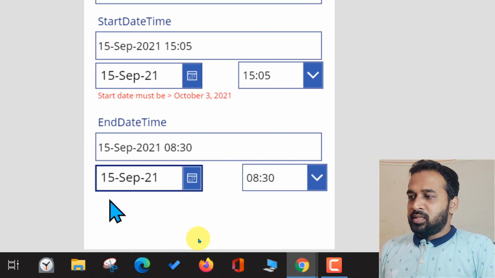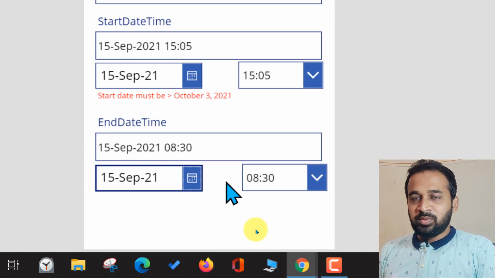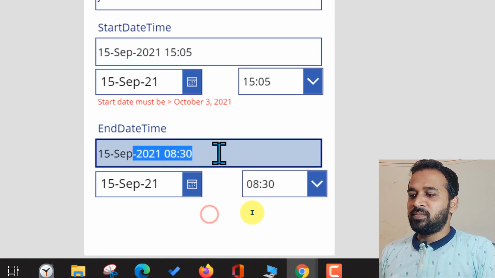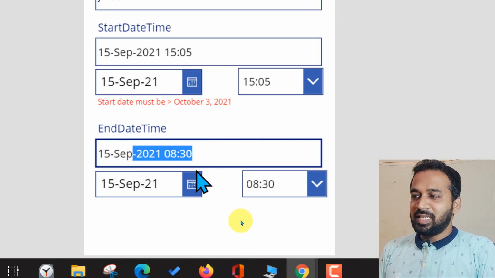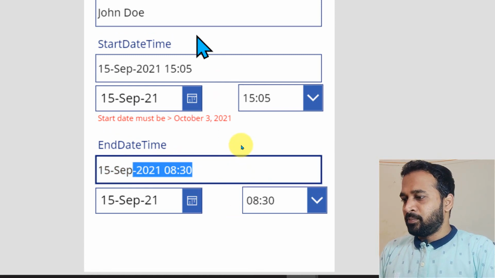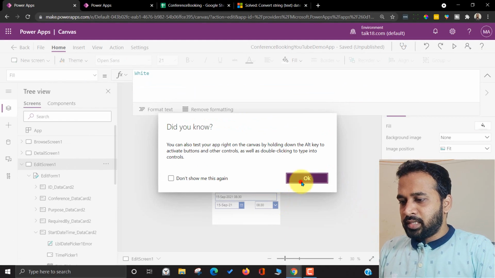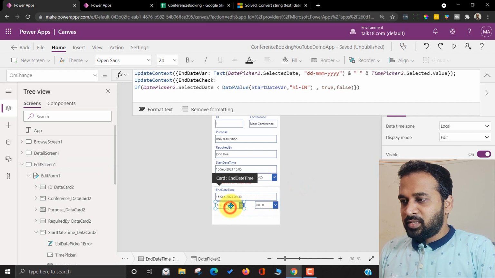Okay, so this should actually still be visible. The reason is the time here is 15:05 and here it is 8:30. Then it has to show here because the end time should be greater than the start date and time. Okay, so going back again to the development phase, let's dig into what we have done.